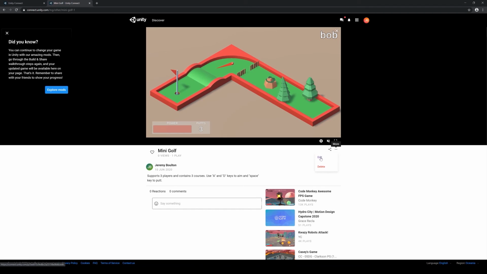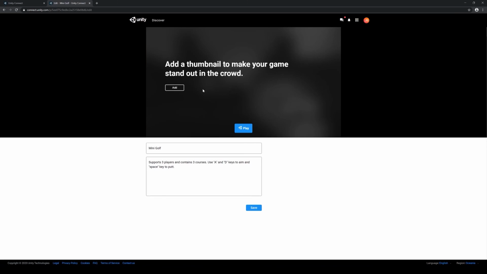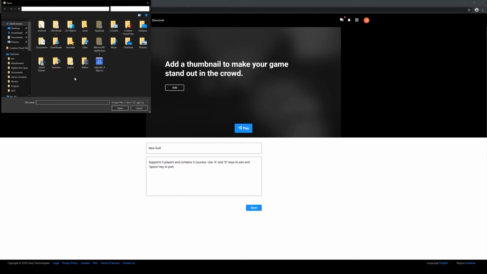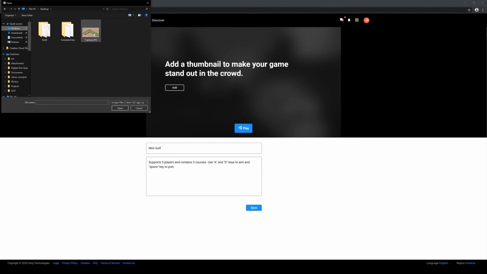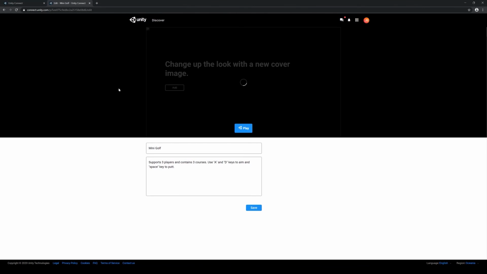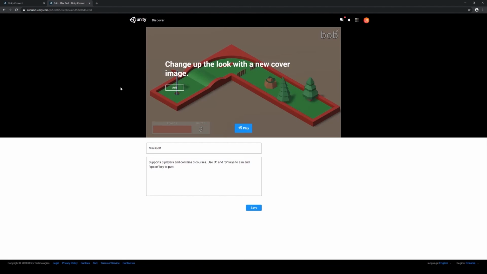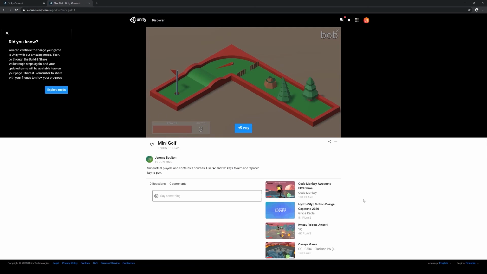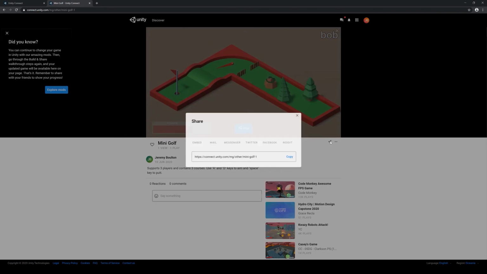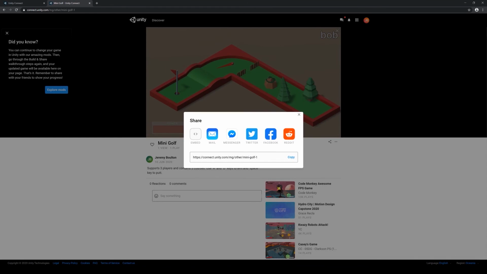And if we click on edit, we can now add our own thumbnail. So just go to where you saved it, select that image, and there you go. And then you can click save. There is also a share button here. So if you want to share it, you can just copy this link here.